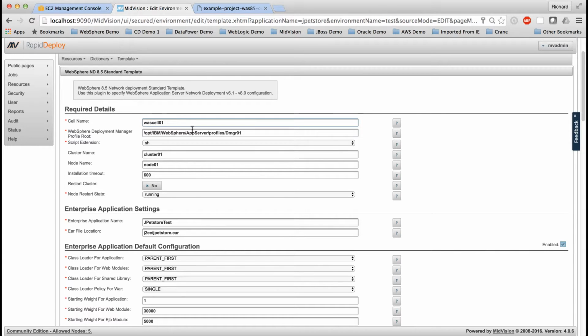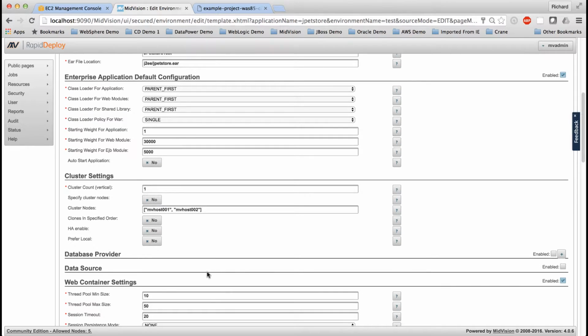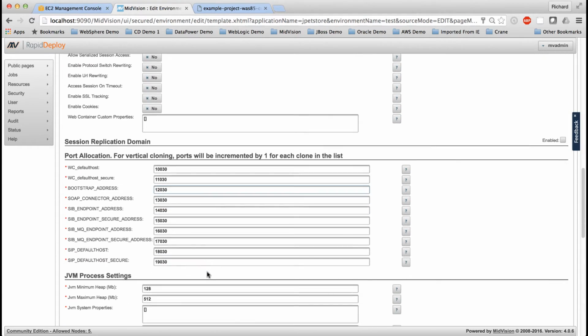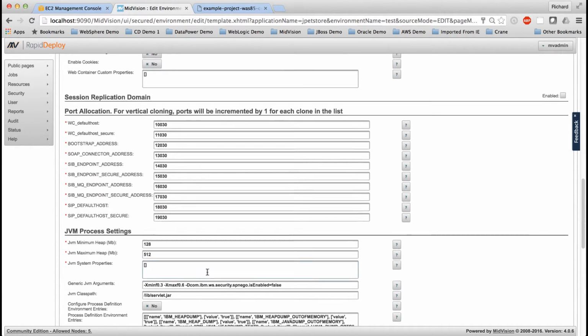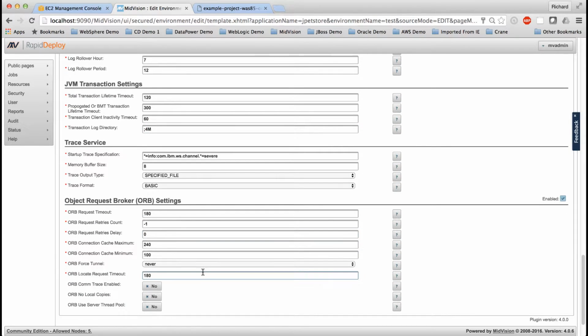where we've got the cell name, the deployment manager root, for example, and all the settings that we want to set for this target environment. I'm not going to go through all of these, they're standard WebSphere things, but you can choose to enable or disable different things. And there are different templates for doing different things. This is what we call the standard template, so it covers the main things that you would want to do when deploying a web app into WebSphere.